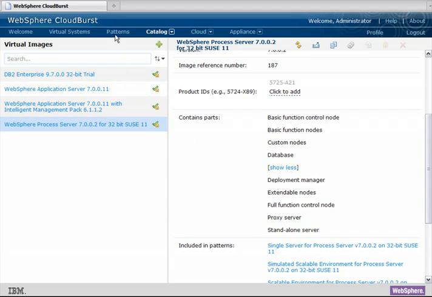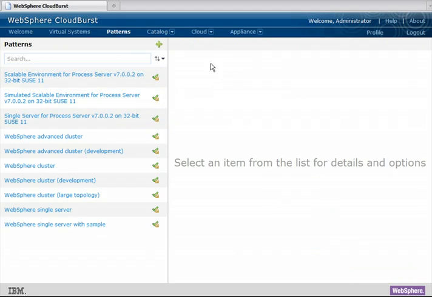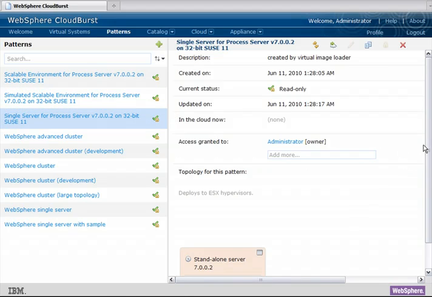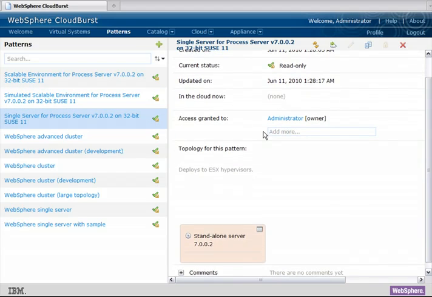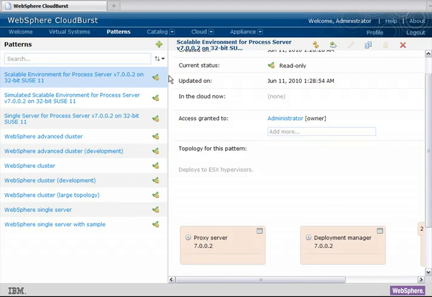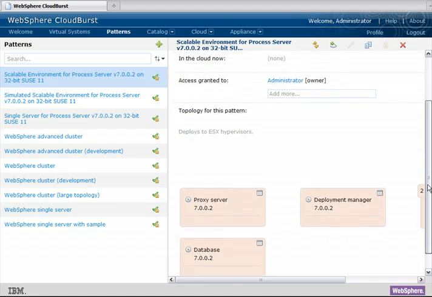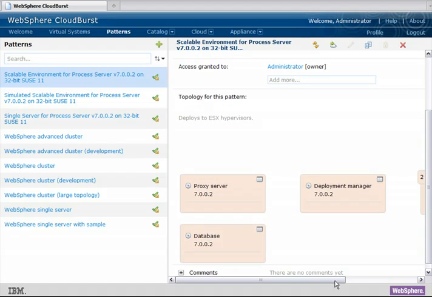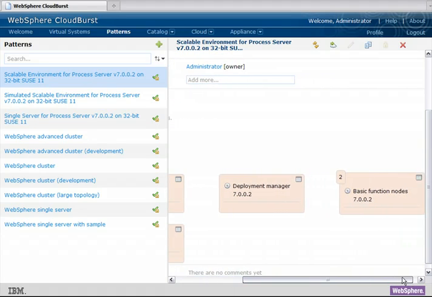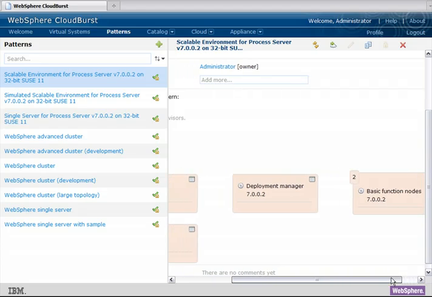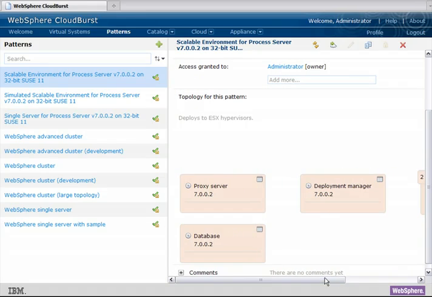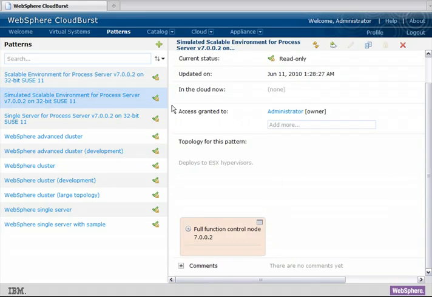Navigating to the Patterns page, you will see that not only did the image loader upload the image, it also created a set of patterns. This includes a standalone server pattern, as well as the scalable environment for WebSphere Process Server. The scalable environment is a representation of the golden topology configuration for WebSphere Process Server. This pattern is deployed as 5 separate virtual machines. The simulated scalable environment pattern is also a representation of the golden topology configuration, but the entire environment is contained within a single virtual machine.